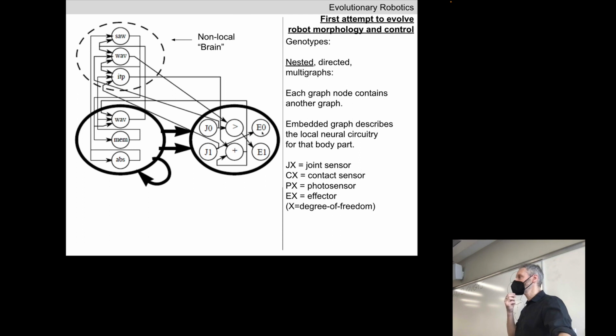Yeah? So these 2 nodes inside this larger node are going to become 2 motor neurons. Whatever value is arriving at the E0 neuron is going to dictate the amount of force applied to this joint, and whatever value is arriving at the E1 motor neuron is going to dictate how much force is applied to this degree of freedom. Make sense?